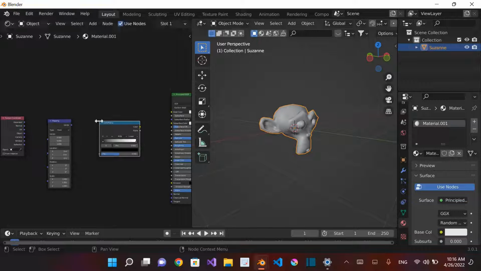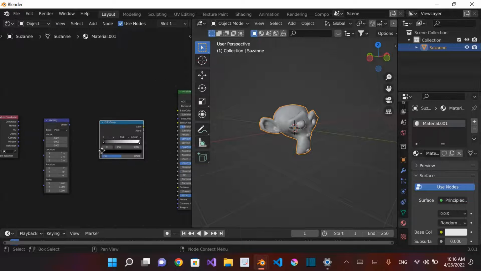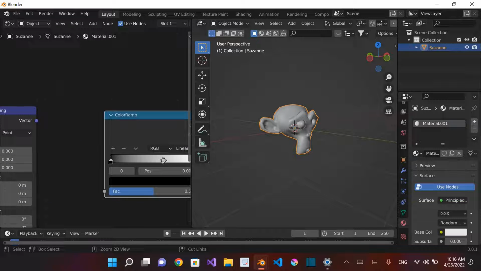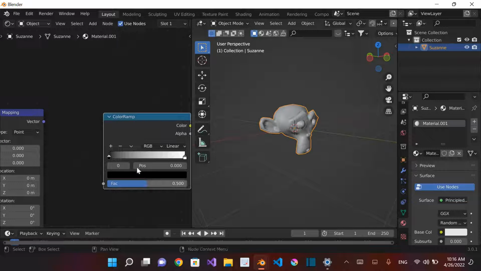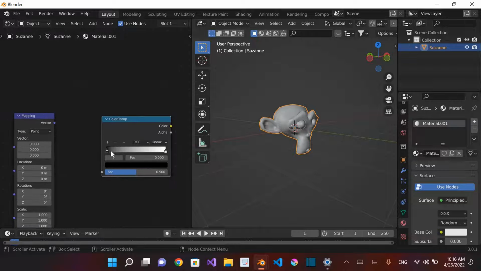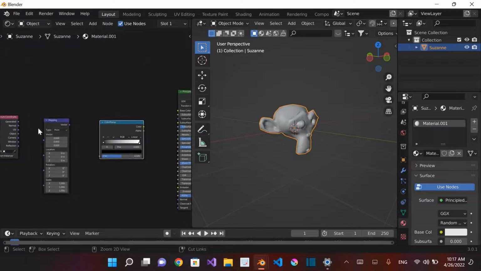So what this basically does is, this color ramp is what's going to be the most important right here, because this is what will enable us to switch between different colors. So first things first, we're going to connect generated to vector. We're going to connect our vector to Fac.